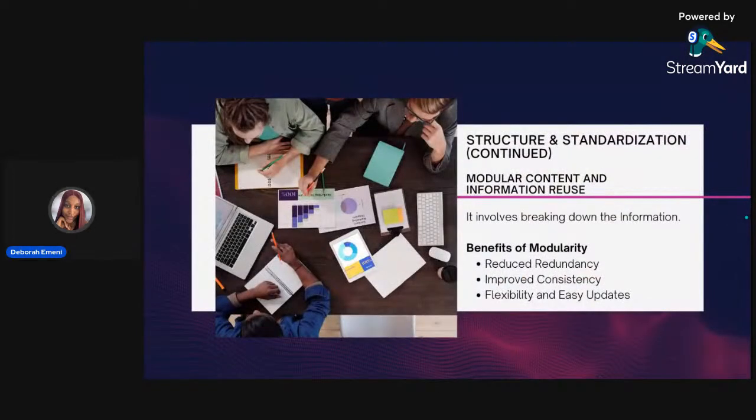Finally, this is our next slide, a continuation of what we just discussed, but this time I'm focusing on modulation and information reuse. We've discussed the importance of consistent structure and style guides in technical documentation. Now let's look at another important aspect that can streamline the documentation creation process, known as modular content and information reuse, right? So for instance, let's say you're making a sandwich.